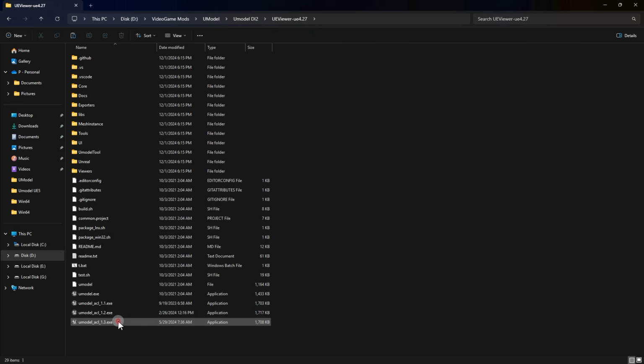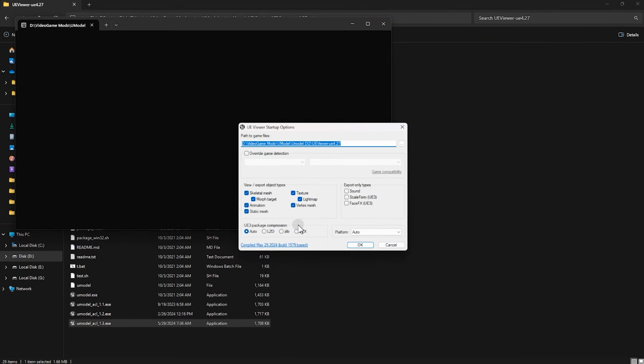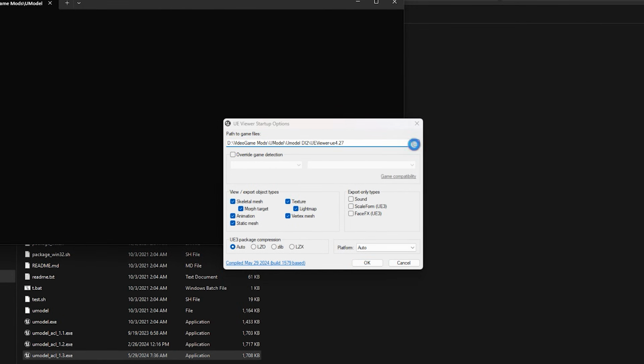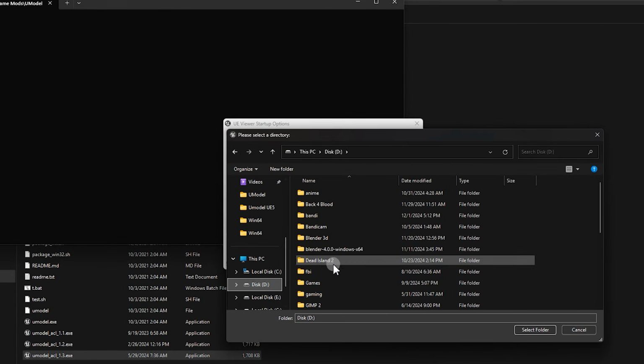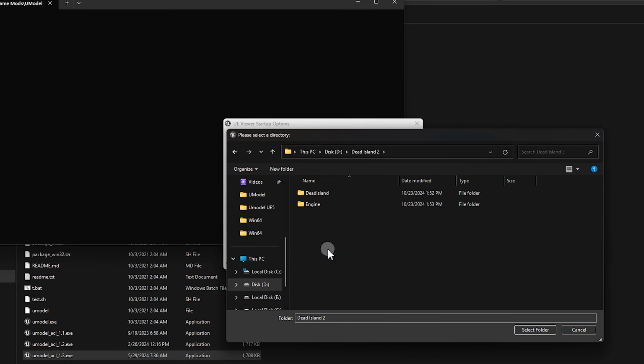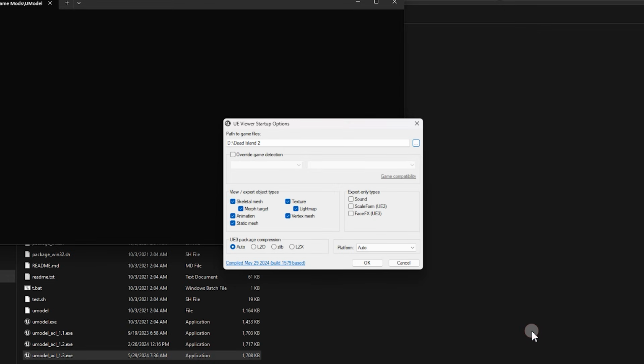Open the UModel X file that supports your game. First, click here and locate your game's installation directory, where the pack files are. You don't need to select the exact folder where the pack files are located. Just select the main game folder where all the game assets are. After that, click Select Folder to proceed.